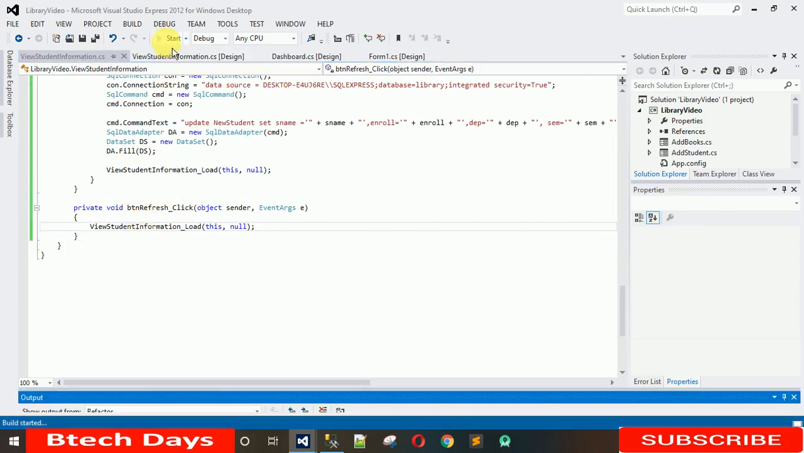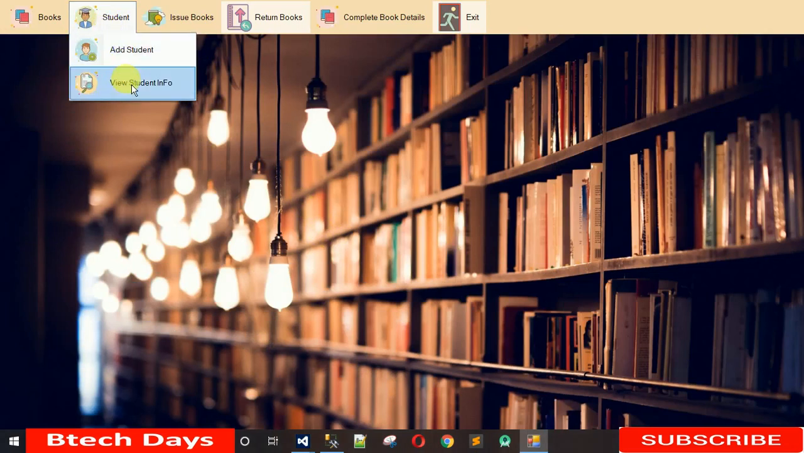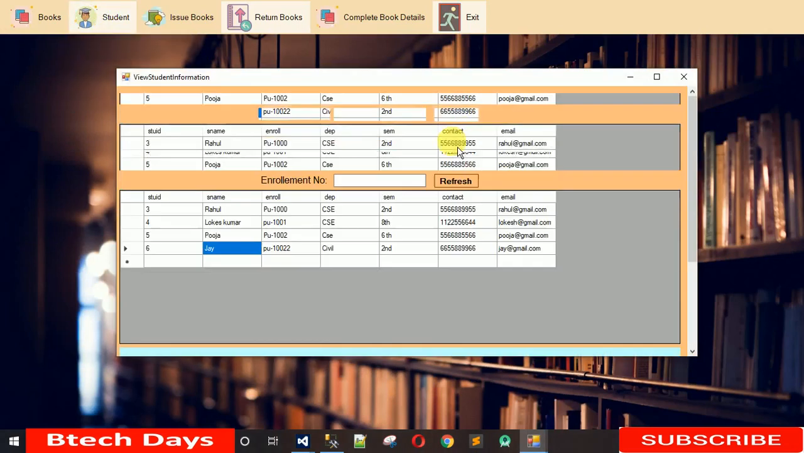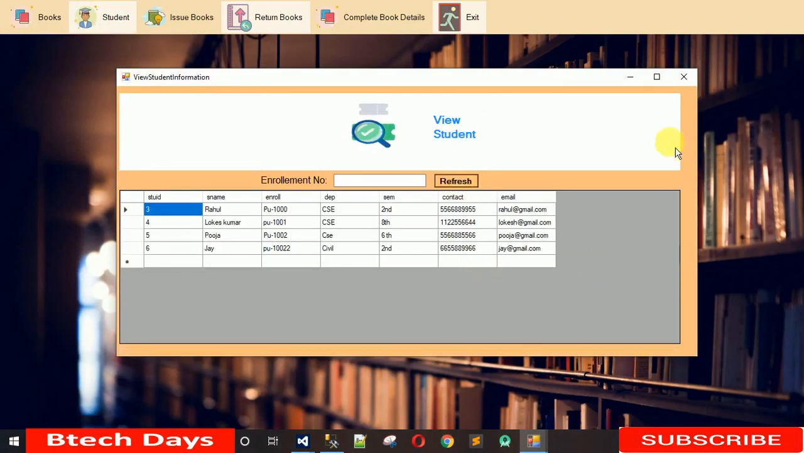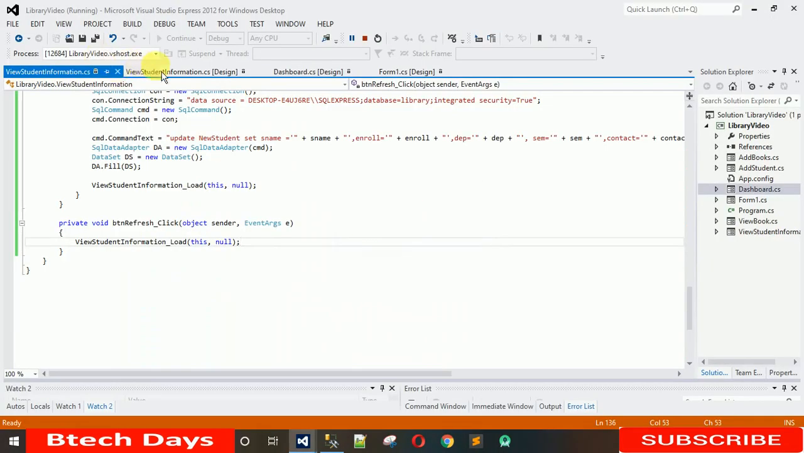Save this, and when you start this, you can see this when I click on this, and when I click on refresh, everything is invisible now. Okay, so now we are going to code for this delete button.